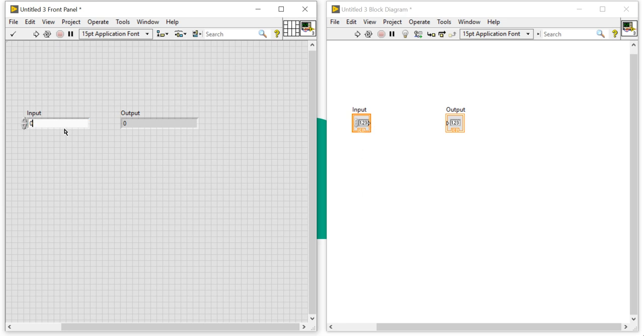So you have seen here I have taken this numeric control and numeric indicator from the front panel controls palette, right? Whenever you take a numeric control and indicator, a terminal automatically appears in the block diagram. It is the numeric control terminal, it is the numeric indicator terminal. So now let's try to connect control and indicator.